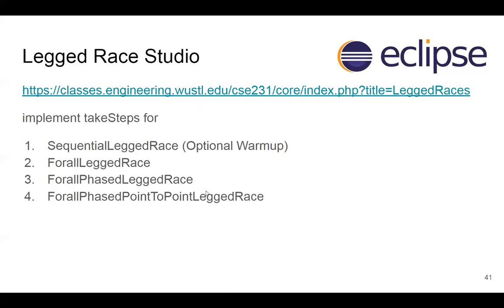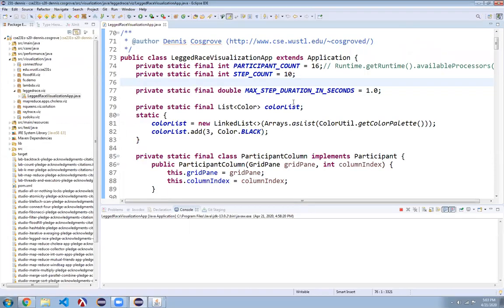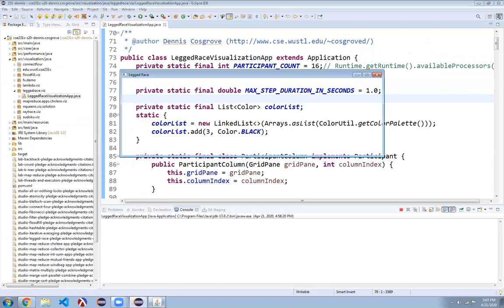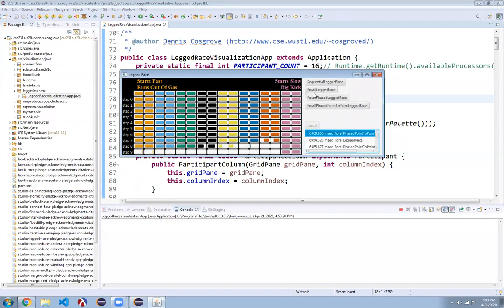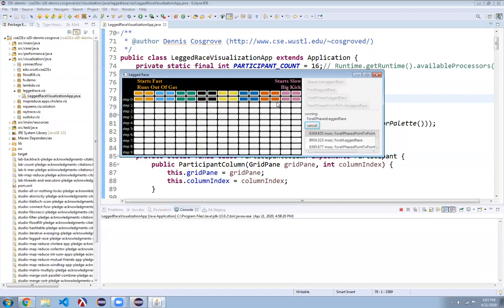And then this point-to-point version is the variety where, all right, I'm only depending on my neighbor, okay? All the other ones depend on all of the participants to finish the previous step in order to move on.